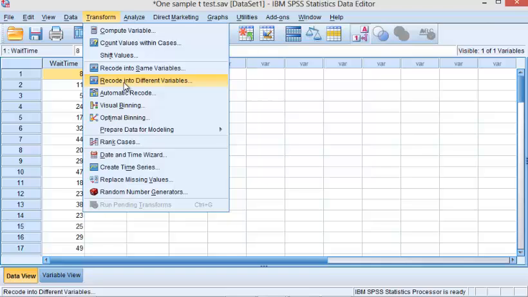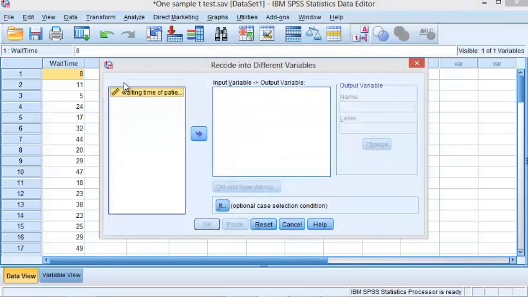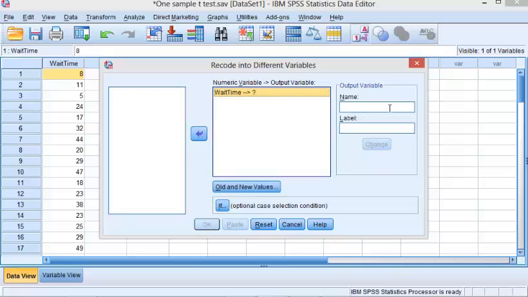So then we go to recode into different variable. Thereafter the dialog box appears. We transfer this variable to this place, and then we come here and name the new variable that we want to create. I call it new wait time. I also tell a little about this new variable, I would say midpoint waiting time. So then I'll click change.